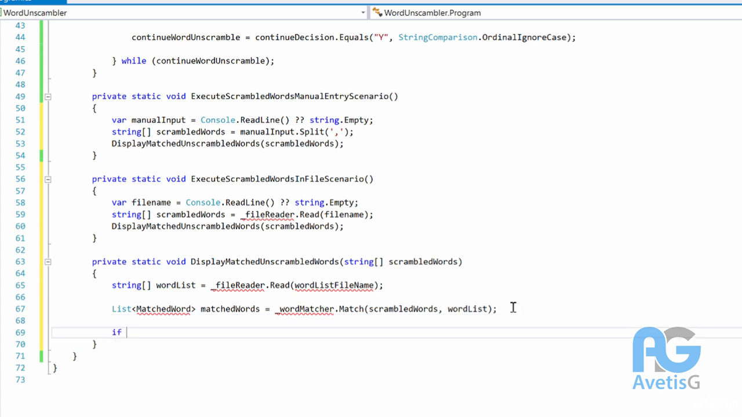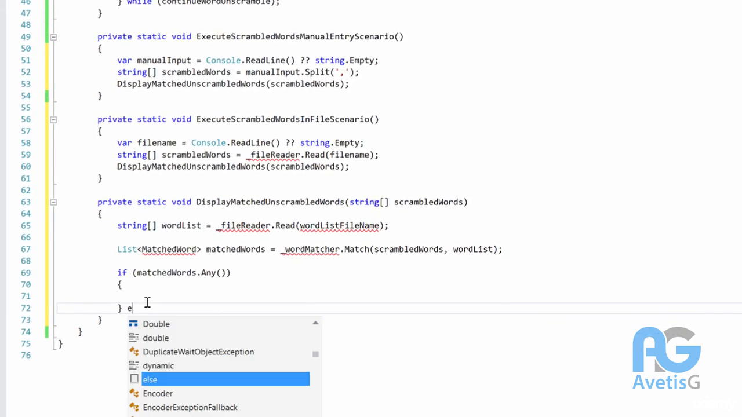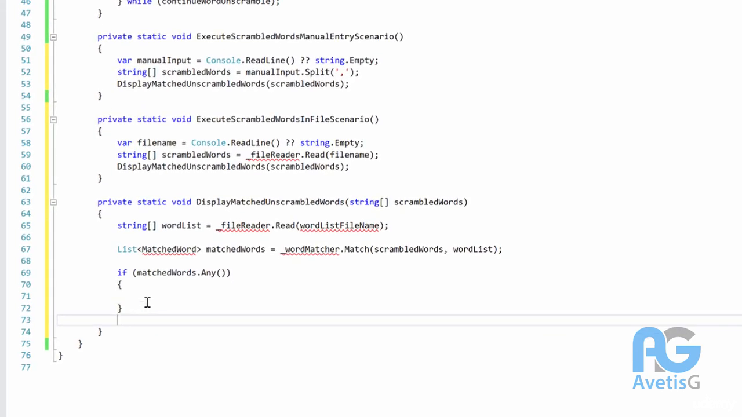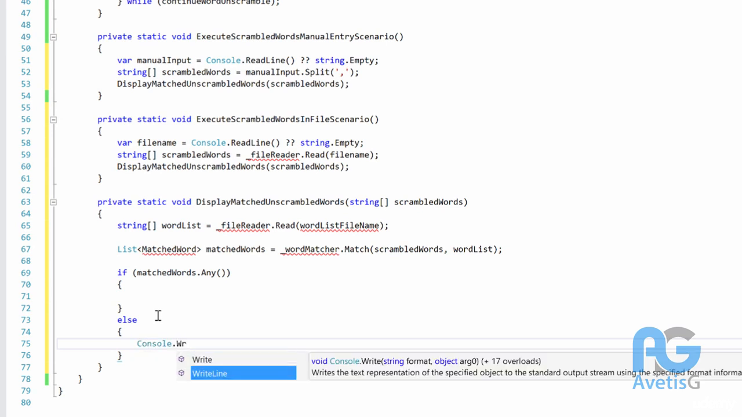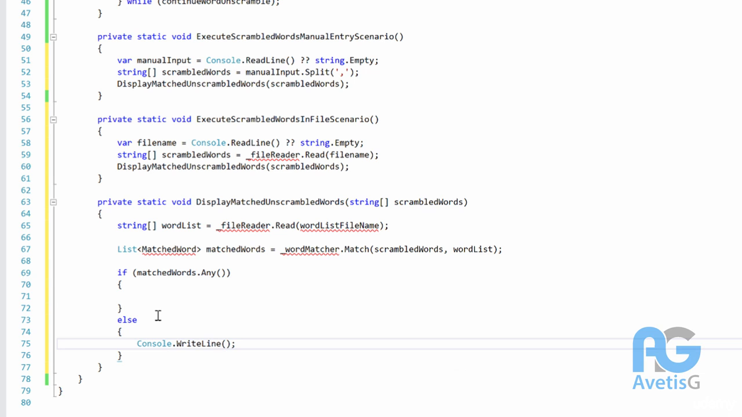So then I'm going to say, okay, well now I have it. And the list also has a method available on it. And that is called any. So I can say if the list has anything in it, then do something. Otherwise, do something else. We already know what we need to do if there is nothing, right? We just say no matches have been found. So we're basically going to say just that. No matches have been found.